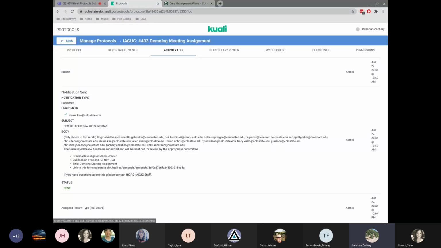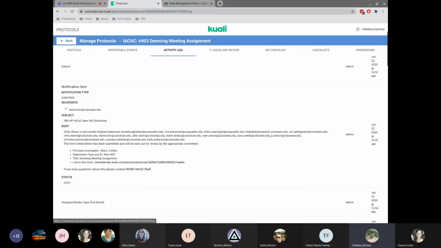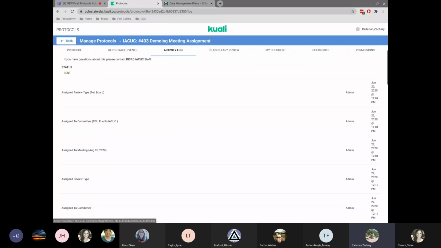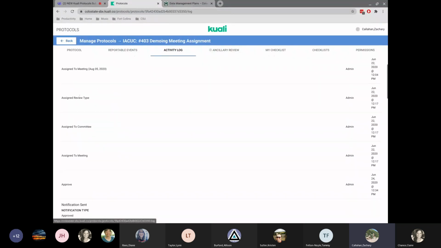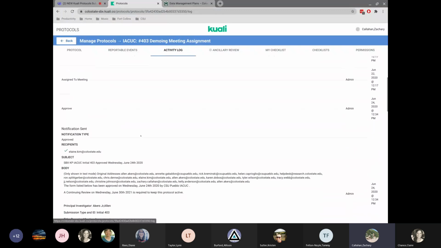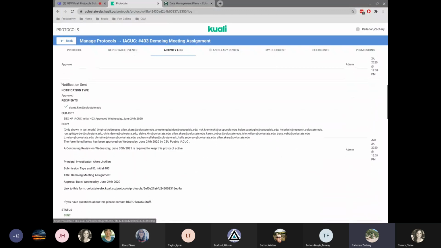A little messy still, as I mentioned, in the sandbox, so some of this stuff doesn't look very well, but it says only shown in test mode. Sort of goes on about this sort of stuff, and it says that you submitted it, which is again a notification that you would not see. We see assigned to reviews, assigned to committees, it was approved. And then this is sort of what I mentioned.